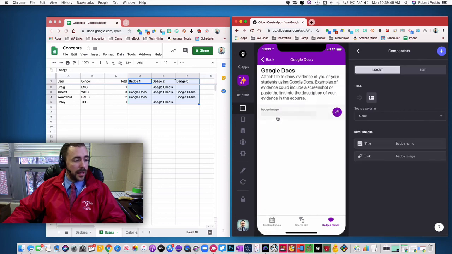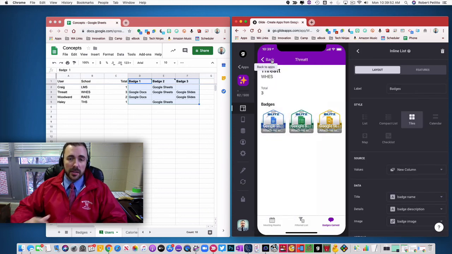Right, and then if they click on it, it will relate back to that badge information, kind of completing the circle. And this is a really nice way to display a list of badges that a student or a teacher has earned. I'm planning on using this in my app.